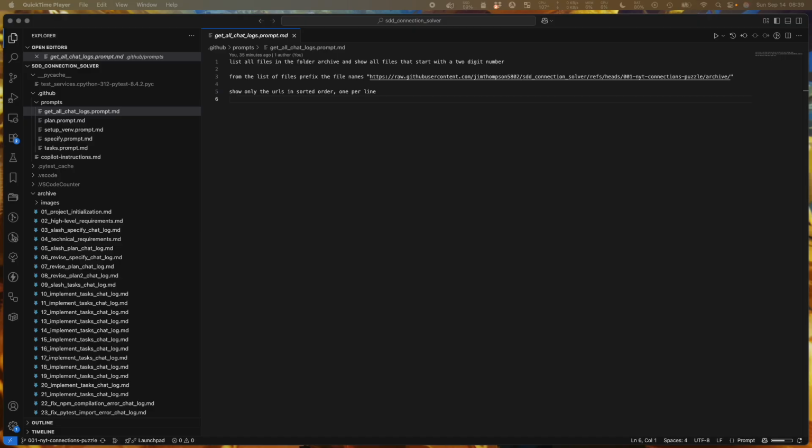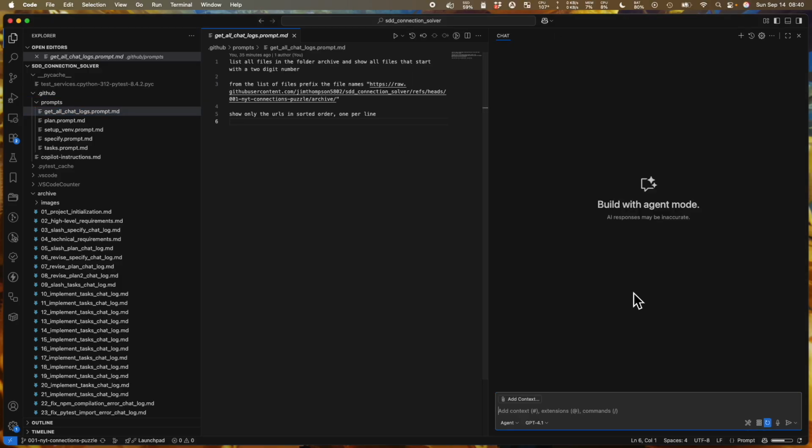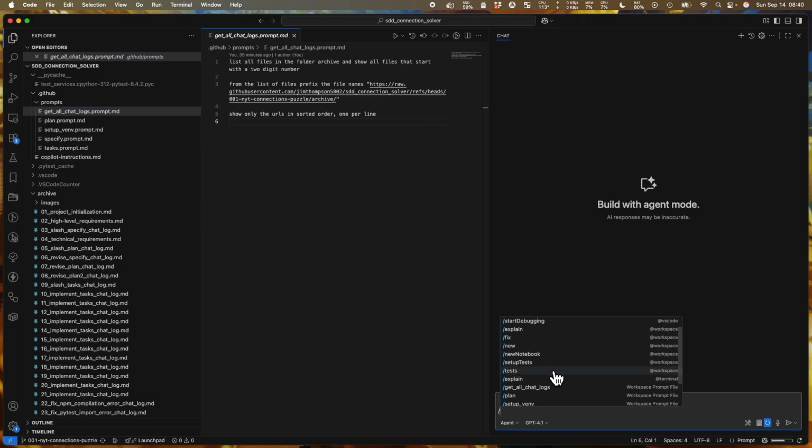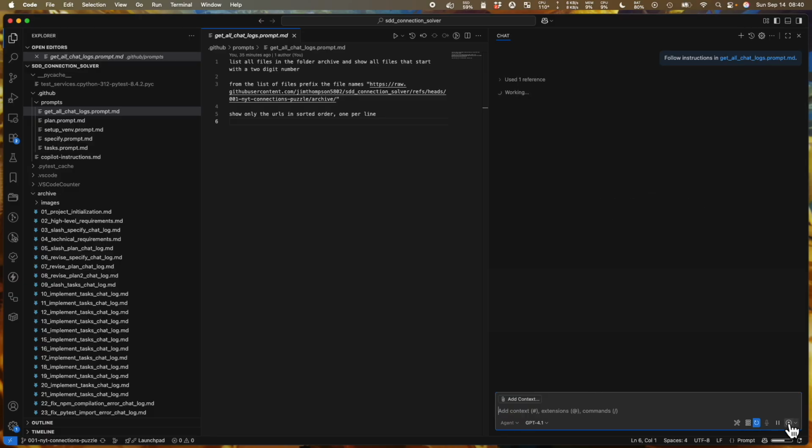To do that, I'll open GitHub Copilot Chat in Visual Studio Code agent mode. So we'll open up Copilot Chat, and then I want it to be in agent mode. And for this, I can use the GPT 4.1 LLM. Once I have that set up, I'll type in slash. What you can see here are all predefined prompts, and the one that I talked about, get all chat logs, is available. It's in the workspace prompt file. So I'll select it, and then let the agent do its thing.